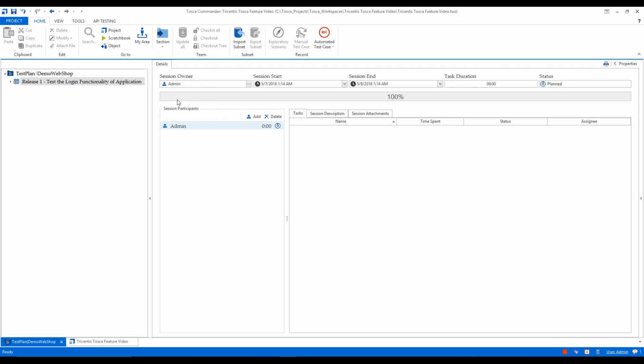So here talking about the session owner. This is the person who would be driving the whole activity of the test planning throughout your project cycle. This session owner can be the admin, or he can be the test architect, or automation specialist, or any of the person who is engaged in your project, or any, let's say, analyst or an IT person. So all these people are there in the session owner.